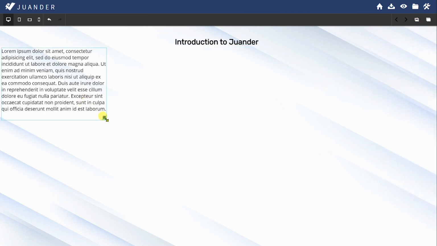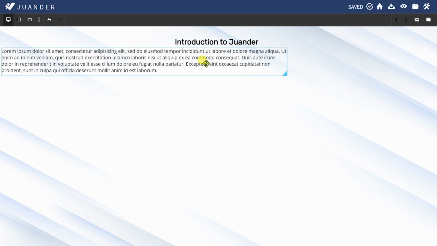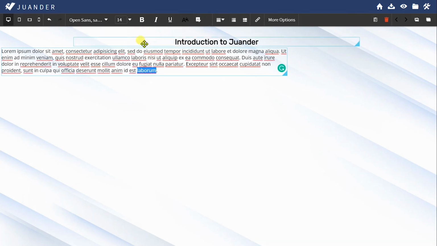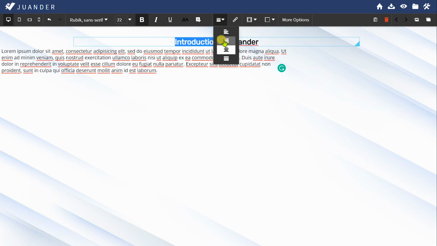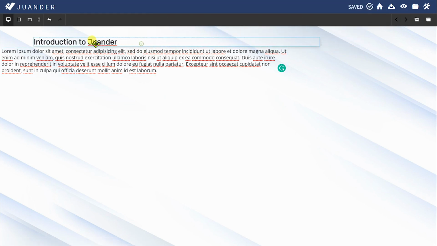The next element that I'm going to show you is the text element. This is where you add a paragraph of text for your slide. Again, it's the same as the title. You can change the font style, the color, etc. Let me left align this so it's aligned with the text.